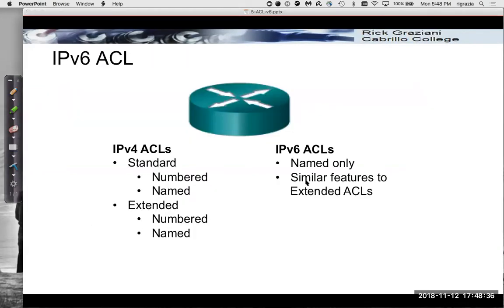One last note on this video, IPv6 ACLs. With IPv4 ACLs, we saw we had standard, numbered and named, and extended, numbered or named. Well, IPv6 ACLs are named only. There are no numbers. We'll see the difference in a later video between a numbered and a named ACL. A name is just you've given it a name to identify the list, and a numbered ACL uses a number to identify the list. Other than that, IPv6 ACLs have features similar to extended ACLs.